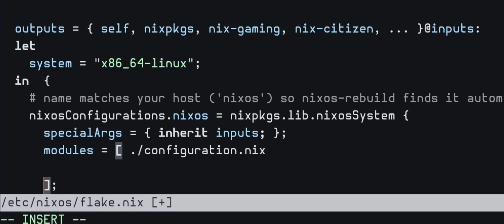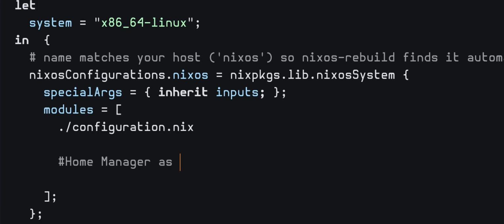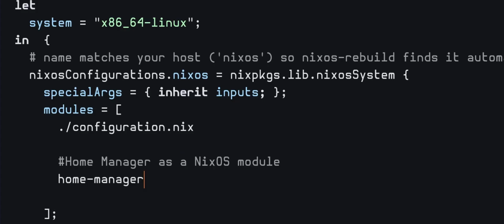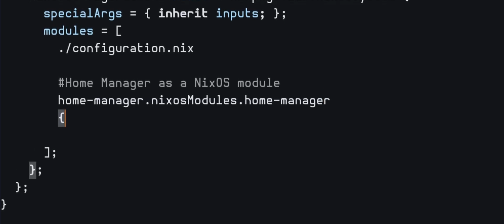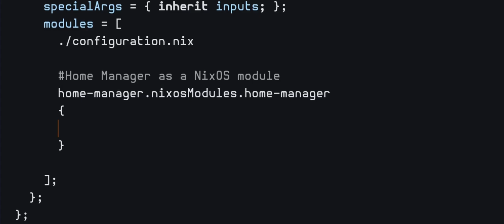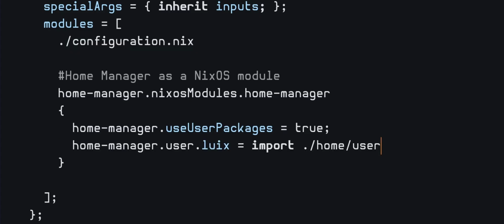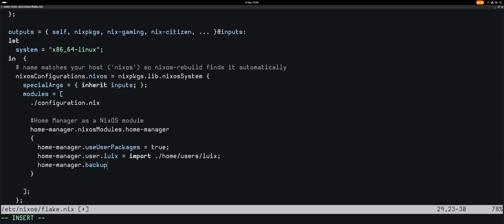Now that we use Home Manager, we open up the modules. Inside the modules, we first have the configuration.nix, and now we use Home Manager as a NixOS module. Inside this Home Manager module, we have the parameters. We have home-manager.useUserPackages set to true. Then we set the user for Home Manager and import the home files, or the home directory. In the end, this one is optional, but you can add a backup file extension, which we just call hm-backup, in quotes. Do I need a semicolon? Not this time, I think.